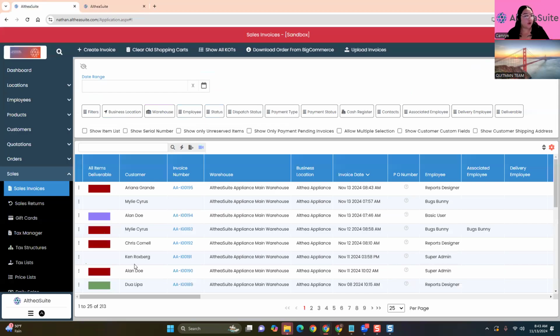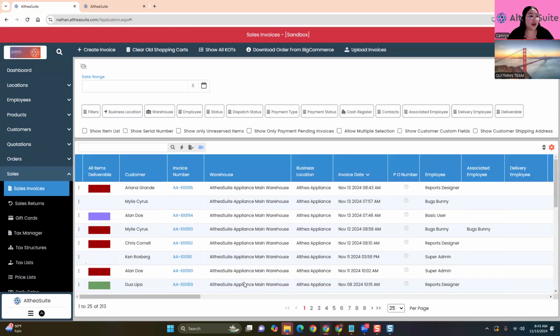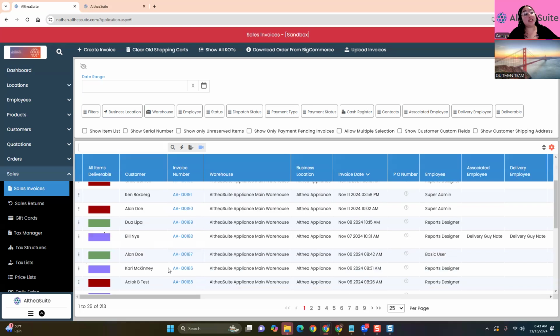You'll notice in your invoice screen, and depending on if you're delivering from your order screen, that you'll actually have an all items deliverable column here on the left. Now, these 3 colors you guys can change, but the system colors are going to be red, green, and blue. Red means that you guys don't have enough stock to deliver those products. Blue means that you've already delivered those products, and green means that you're good to go.